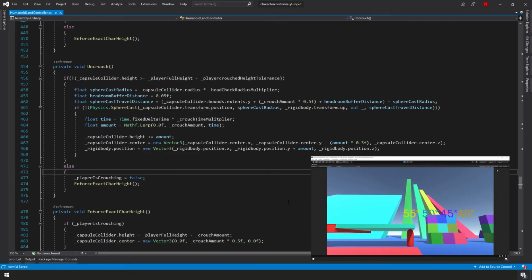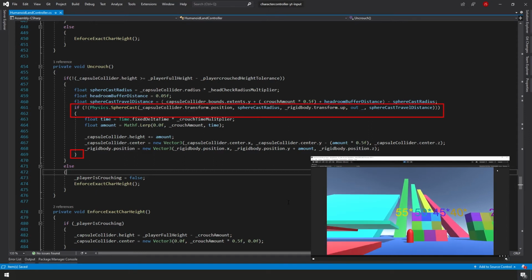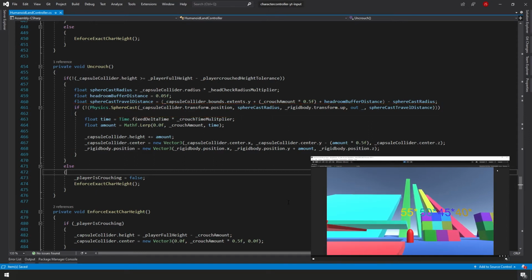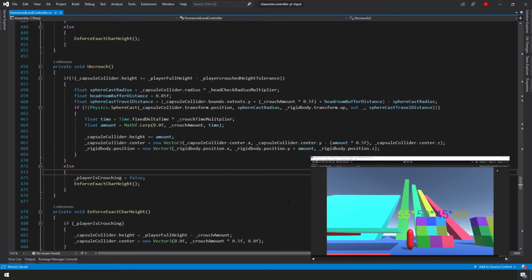If you want to experiment with this for yourself, you can go ahead and just comment out the SphereCast if statement and run the game for yourself and you'll see what exactly happens. So it's just a little bit of refinement, makes the character controller a little bit nicer, and that's why I've implemented it here.